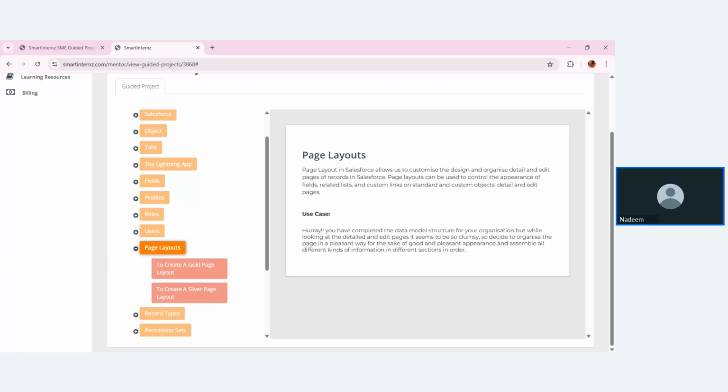In the same way, we are going to create a gold page layout and a silver page layout. If I select gold, it will show me all the fields which are only applicable to or related with gold. If I select silver, there should be all the fields related to silver only. No gold-related fields should be available there. For that purpose, we'll create page layouts.